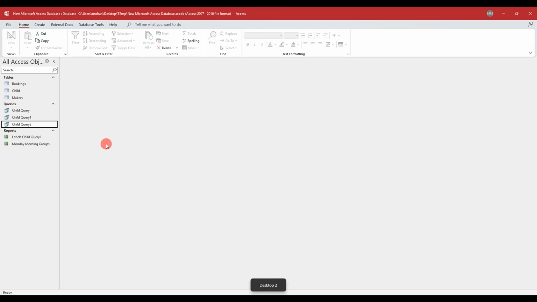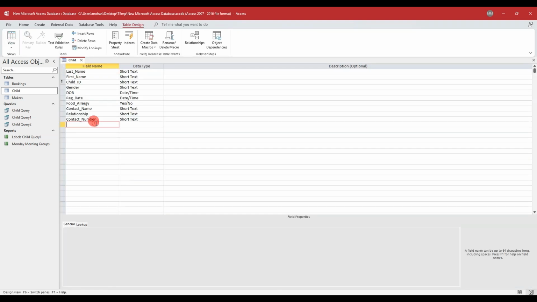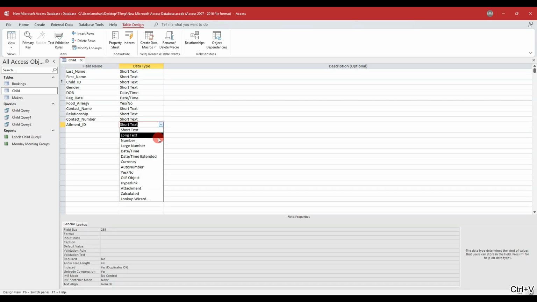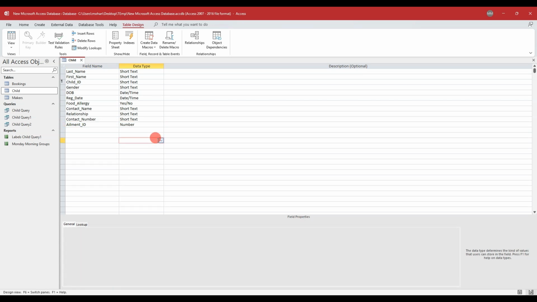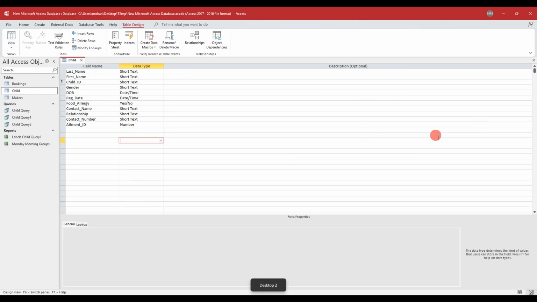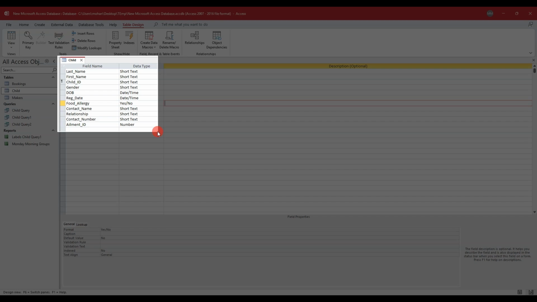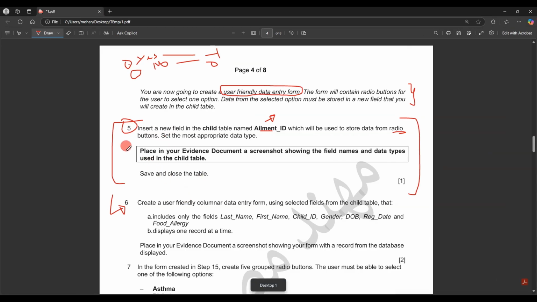So let's do it. I'm going to go back into the child table. I'm going to jump into design view, and I'm going to put the new field. And here I'm going to make it a number. I have no other option but a number, and I'm going to save it. Okay. So they ask you to show the field names, to make sure that you have done it. So just give them another screenshot if they ask for evidence. As you can see here, they ask you to place evidence and save the table.